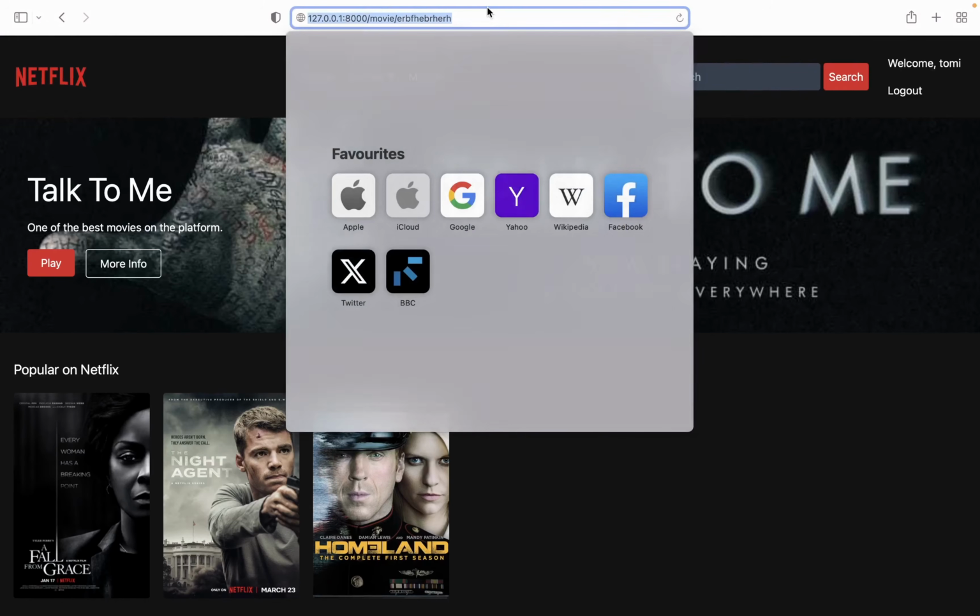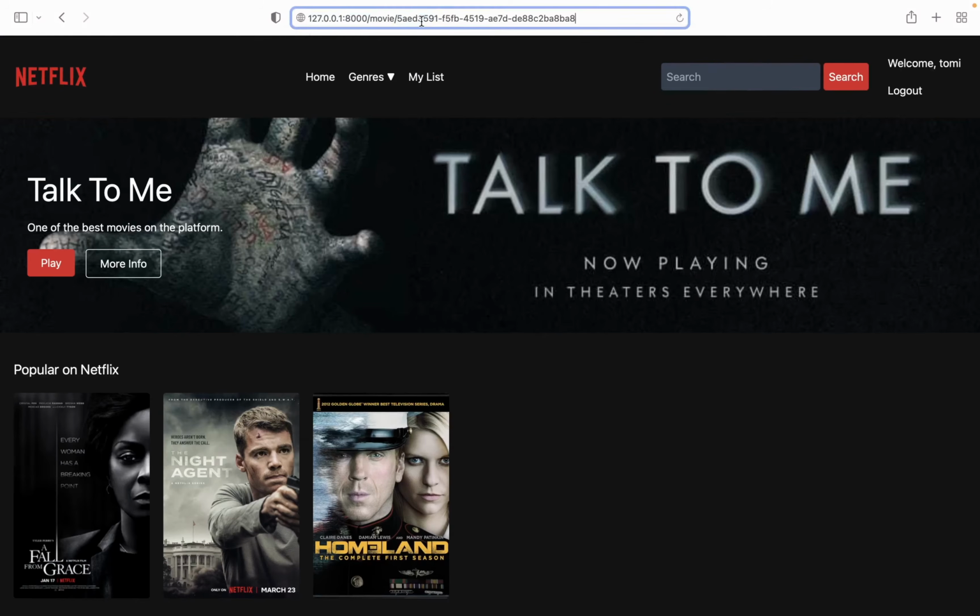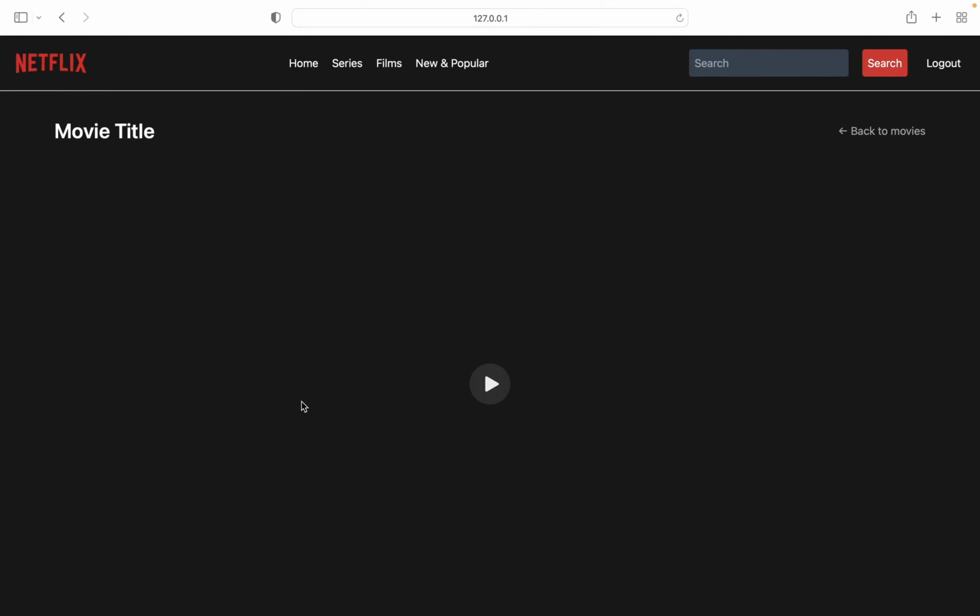What we can now do is say this slash movie, and then paste in that ID, and it should take us to a movie page to show us a movie. Let's see what it does. As you can see, it takes us to this page. Right now it's just demo data. It says movie title, back to movies, all of this. There's nothing really playing, it's just there, and about movie.